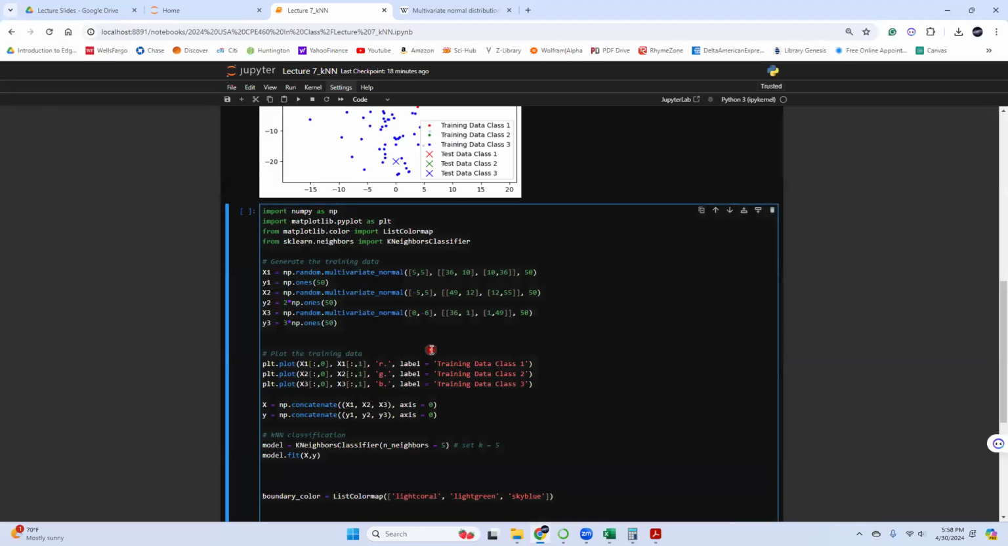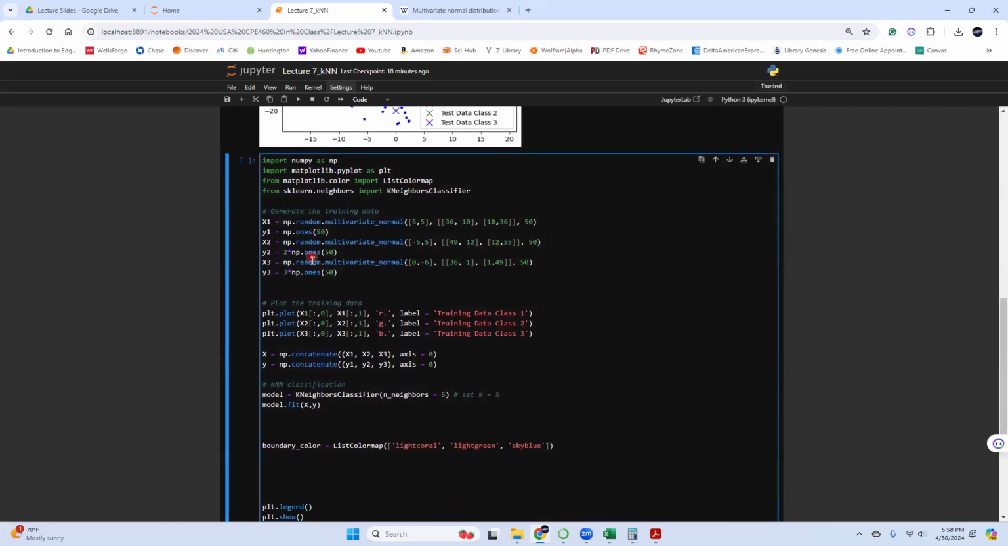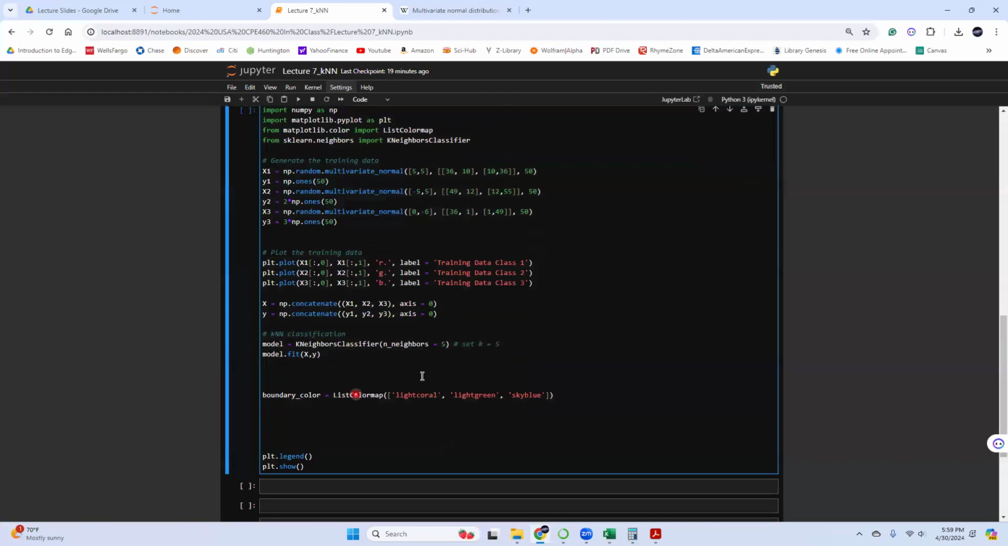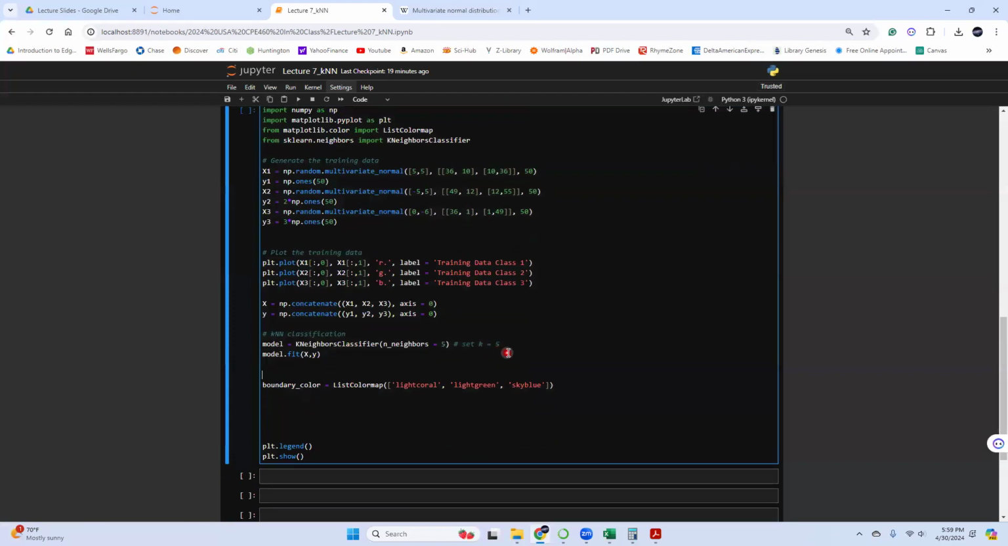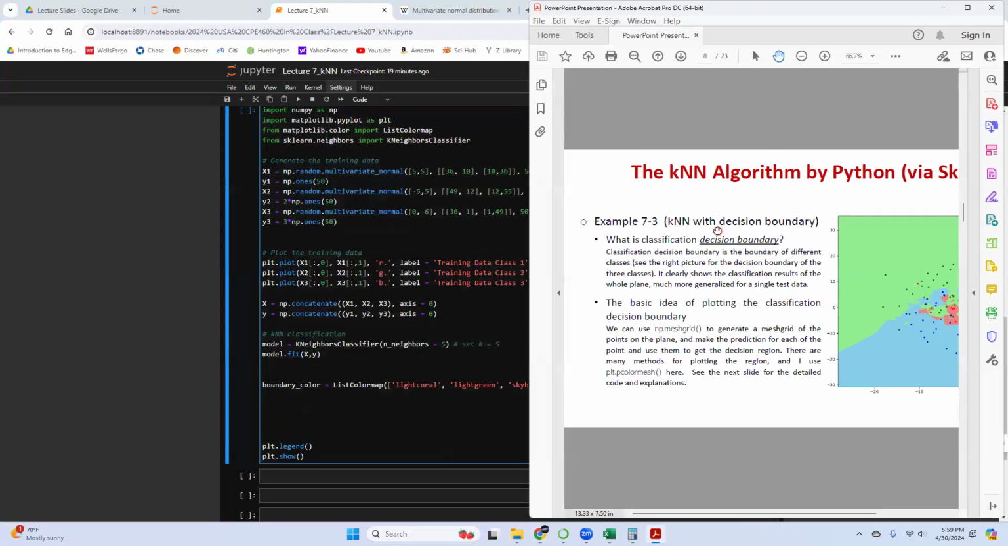Okay, so basically what we're gonna do is first of all, we generate this data, then we can plot the area here, then we have X concatenate, then we fit the models. Okay, till here, everything the same, but the difference here, now I already have my boundary color. What I'm gonna do is first of all, remember what we mentioned here, which is the basic idea to first use meshgrid to generate the mesh grid of points on a plane, and then use plt.pcolormesh.